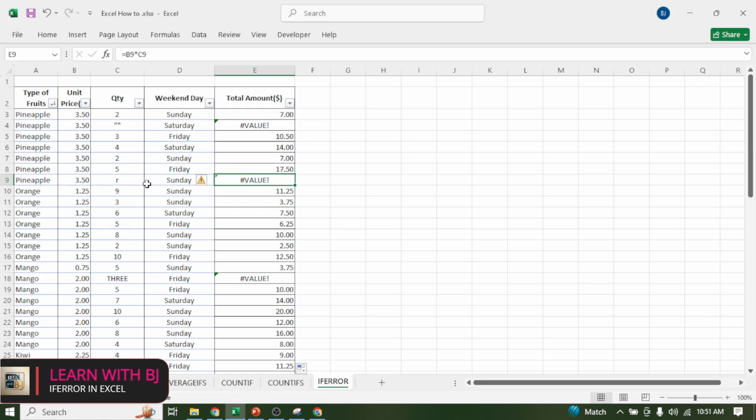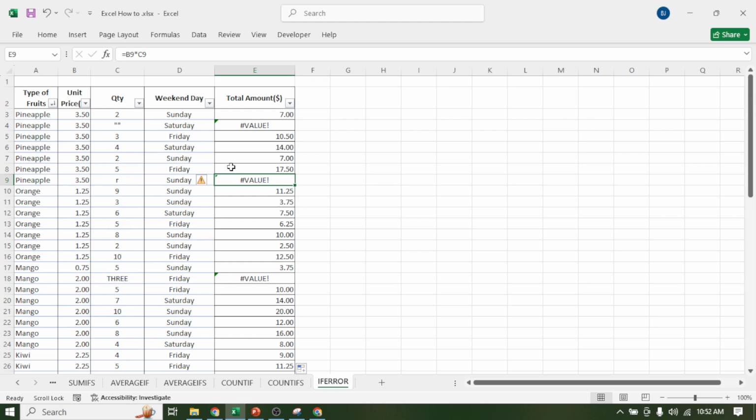So assuming this table was thousands of rows, you cannot check them one by one, but you can always replace the value errors using IFERROR. So let's see how we can use IFERROR to replace these value errors within our calculation.